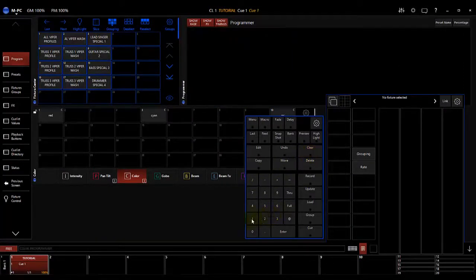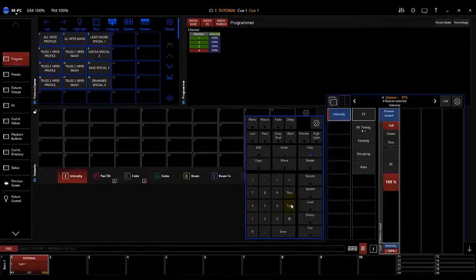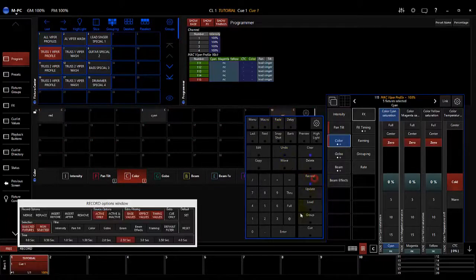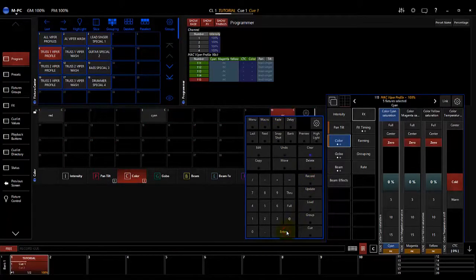Select your specials and turn them on by pressing 1 through 4 full on your keypad. Go to the groups view and select the Truss 1 Vipers, then select lead singer and no color presets. Record the second cue by pressing record, then enter. You'll note that a second cue will be added to the cue list.